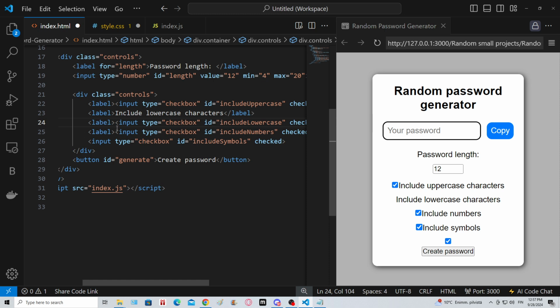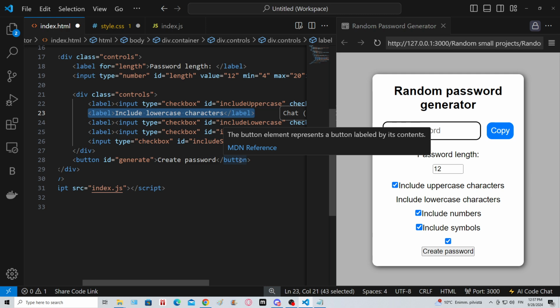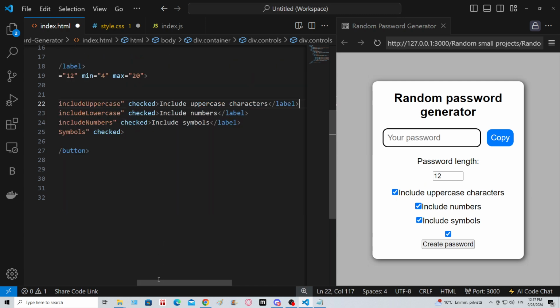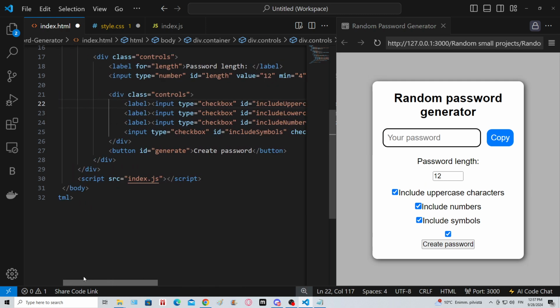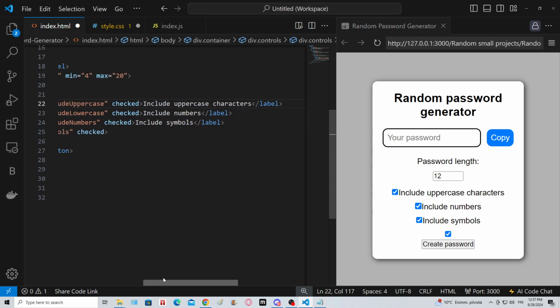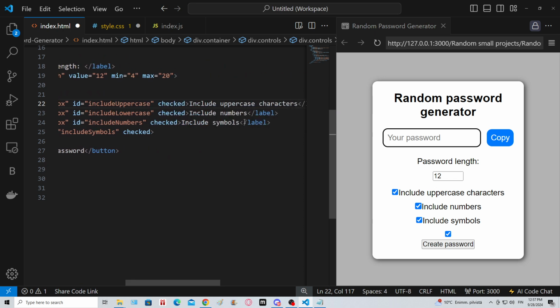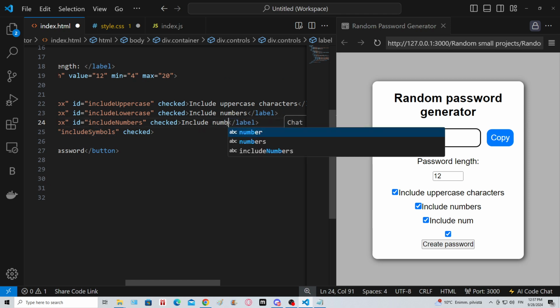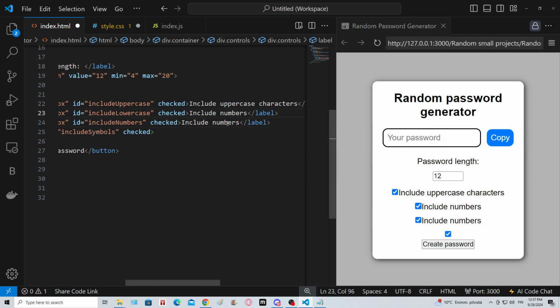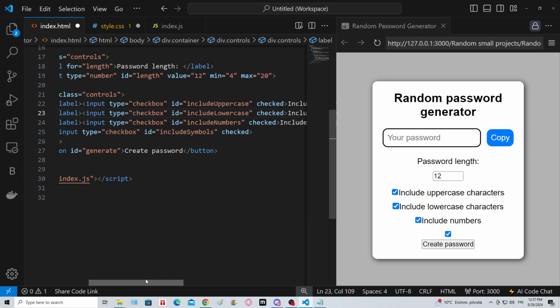This one, I'm going to copy this text and remove this. And I'm going to add it. Okay, include numbers, include lowercase characters. Okay, it's looking good so far.